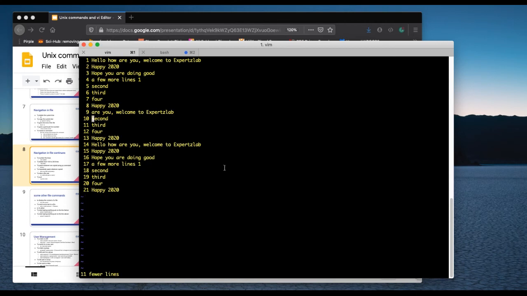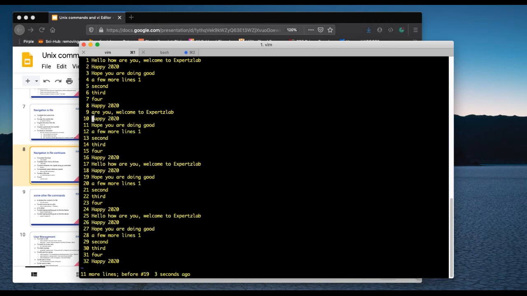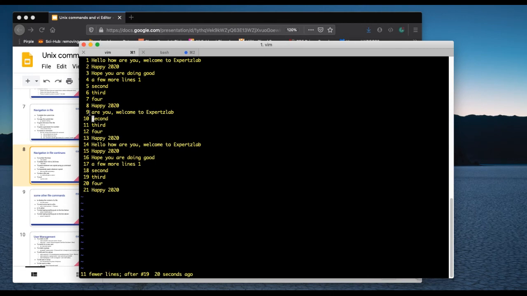So from 10 to 20, in the undo you can see that happy 2020 was on the 10th line and the 20th was a few more lines. After undo, the second one will be coming there. So I'm redoing by pressing Ctrl R. You see that redo, and all the 10 lines in between have gone.